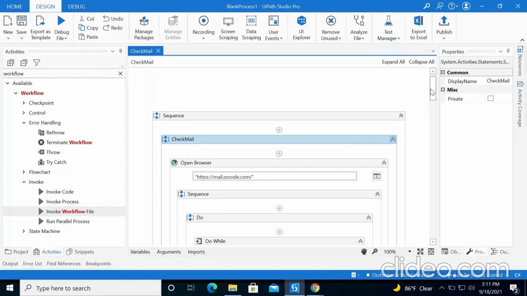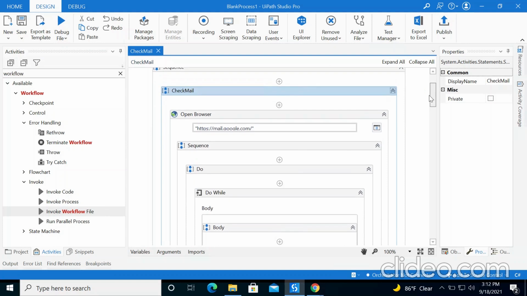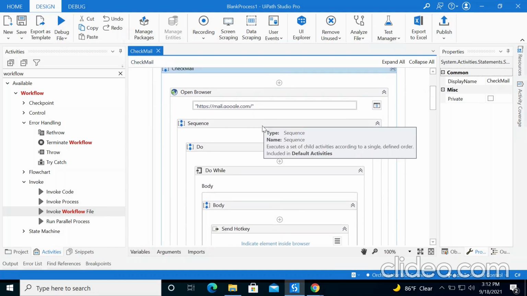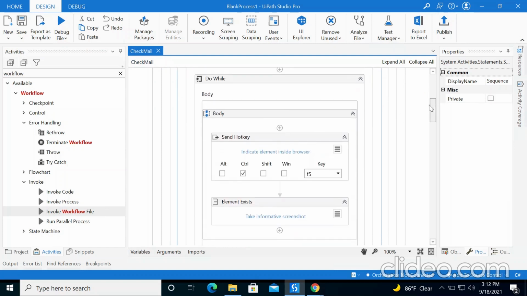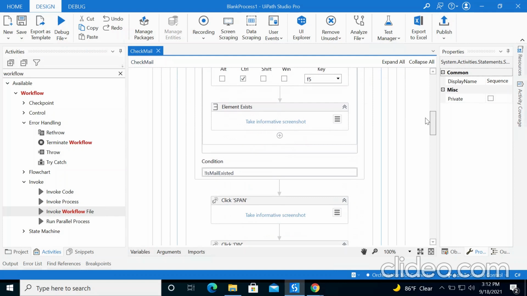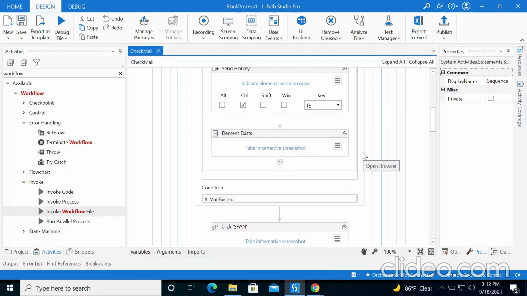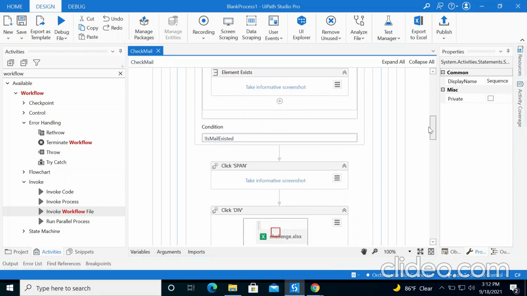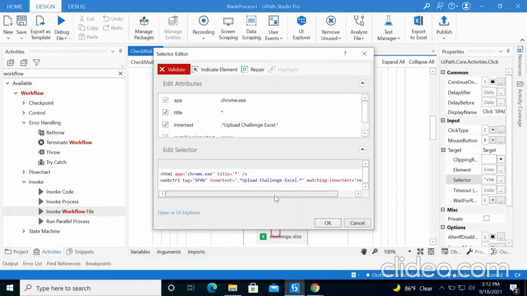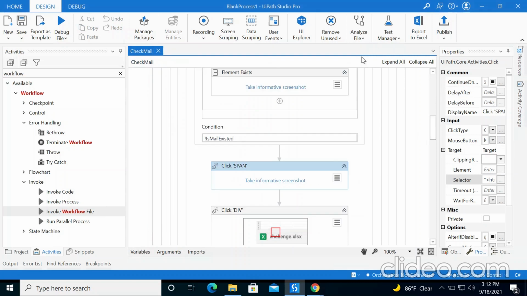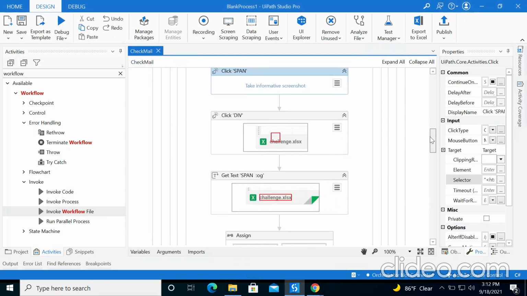And if we want to see, for example, we can see here in the process it opens the browser. After that, it refreshes until it finds the email. Once it finds it, it will click on it. If we come here in the trigger, we have something called selector. If I click here, I can see I am triggering it with a regular expression. After that, I click on the download file.